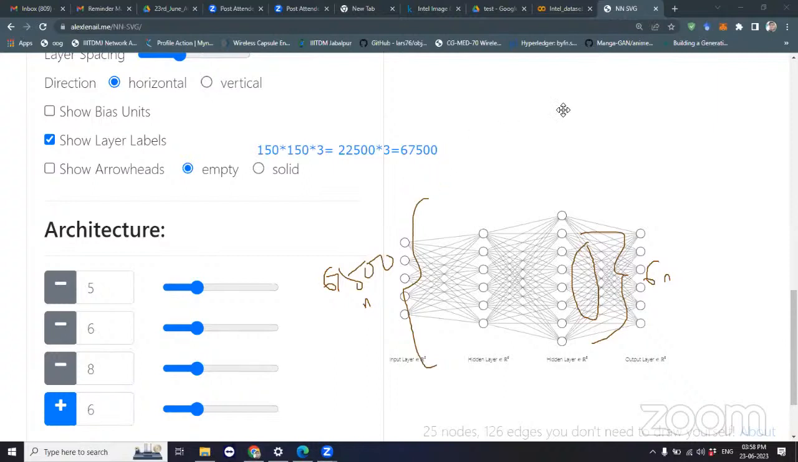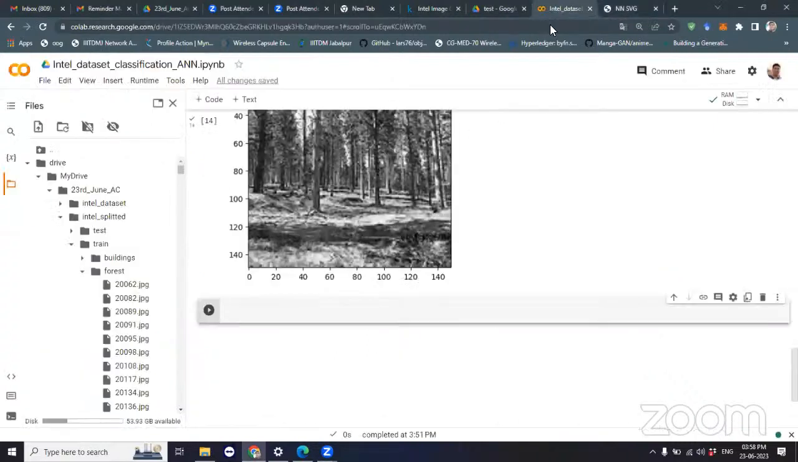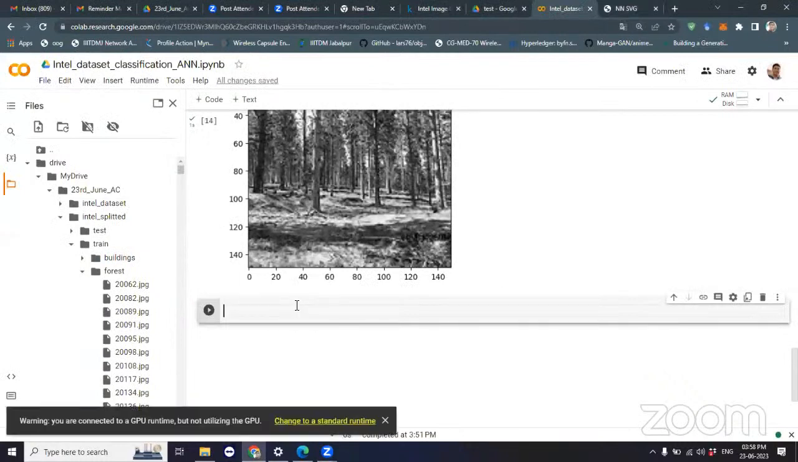Let's clear these screen drawings and come back. Now we are going to create the model. We will create this ANN model using TensorFlow and Keras. So I'll request everyone to import TensorFlow.